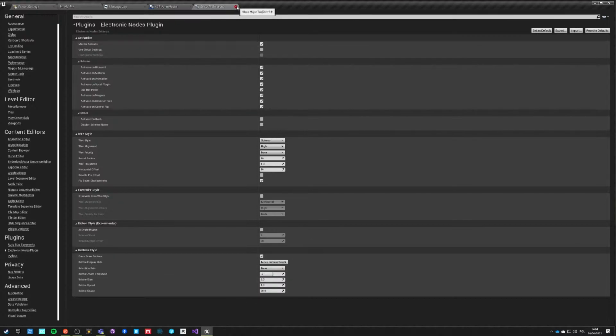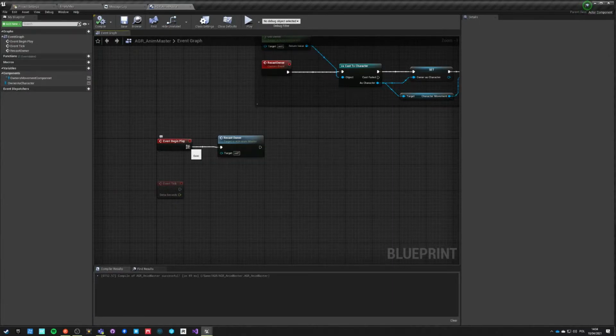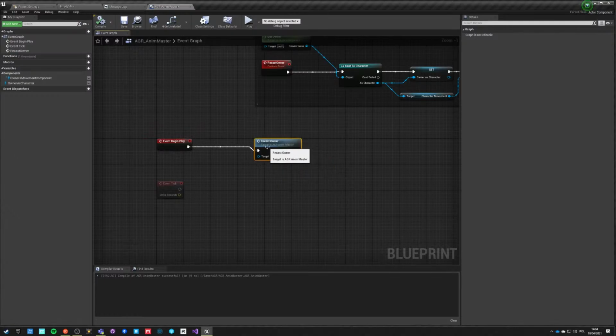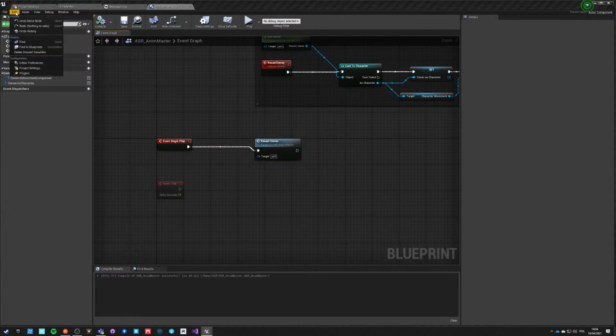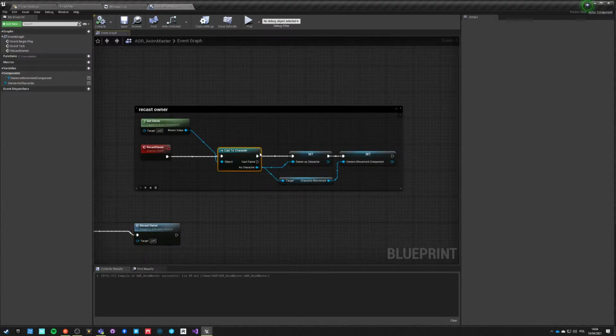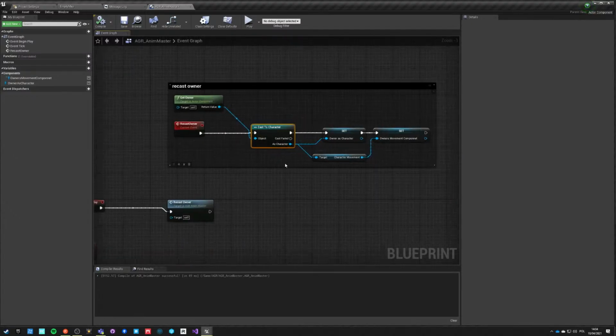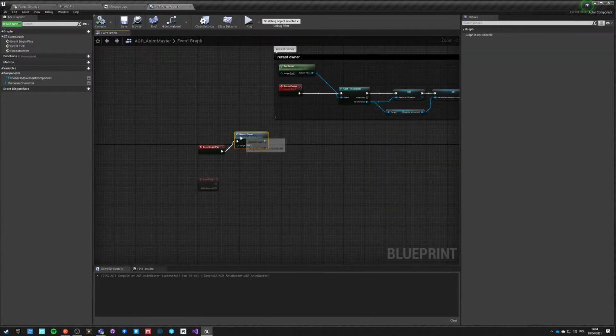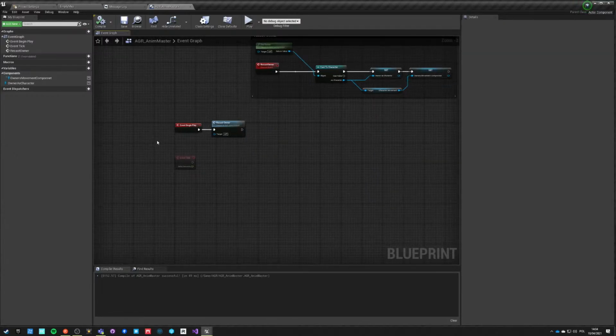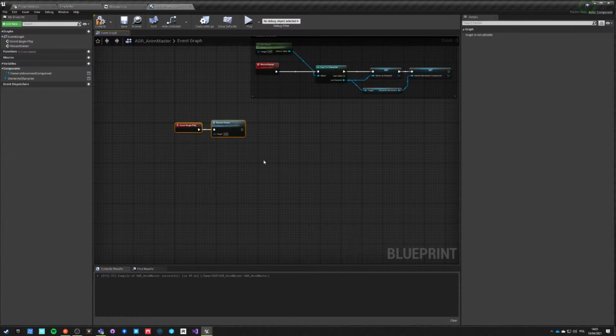Okay. Yeah, those moving lines when you select something, really useful. Okay, so this is the recast owner. And then we need a function. No, we don't need a function yet, and we don't need tick yet.